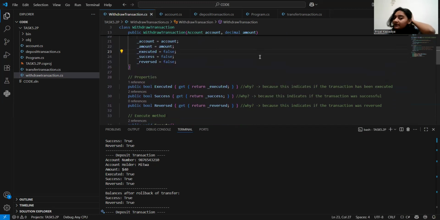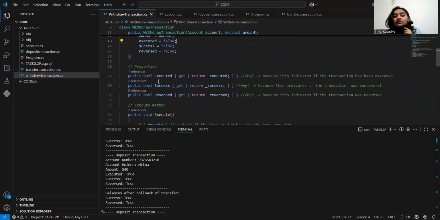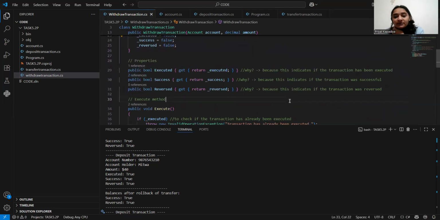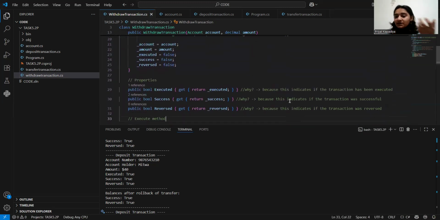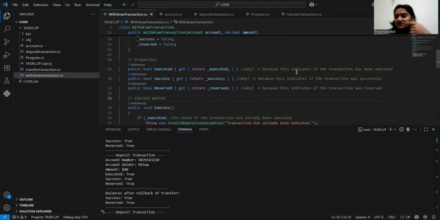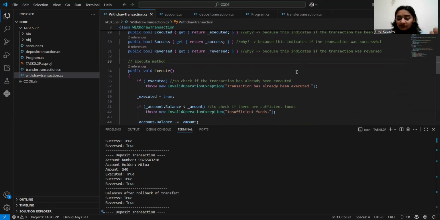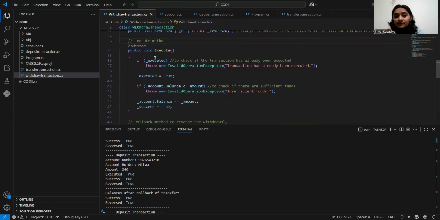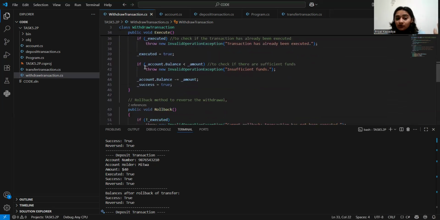Then we have properties which indicate if the transaction has been executed, if the transaction has been successful, and if the transaction has been reversed successfully. This is what we are using here. The Execute method checks if the transaction is executed. If executed is already true, then we state that the transaction has already been executed.